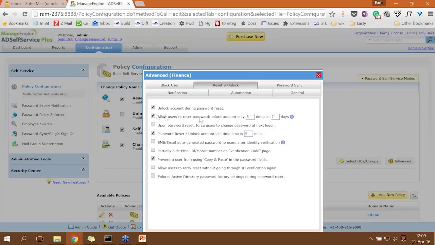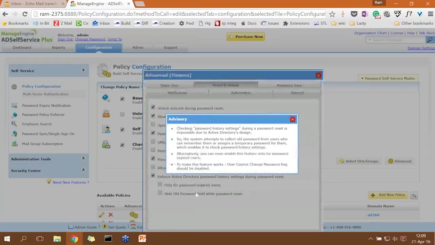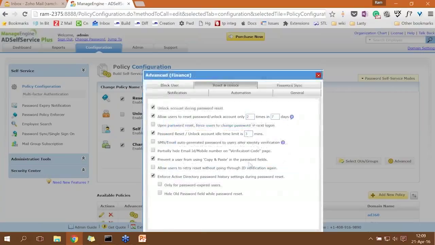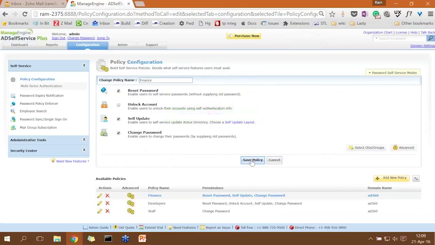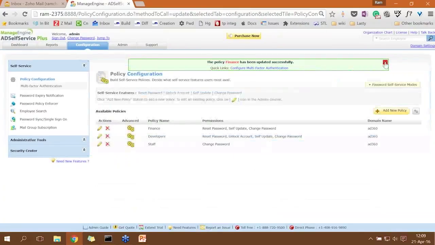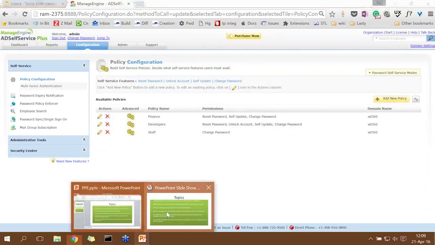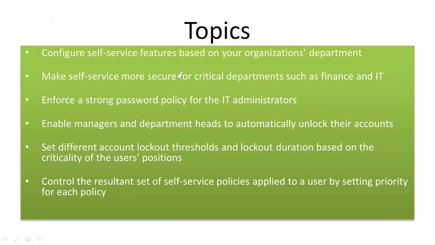So I can allow the user to reset password only 2 times in 7 days, and also the password reset or account unlock idle time limit is 3 minutes for the users belonging to the finance department. And also I'm going to enforce Active Directory password history settings during password reset for these users. So once I do all this, I can save this policy. So in this way, you can secure critical departments using the policies from AD Self-Service Plus.